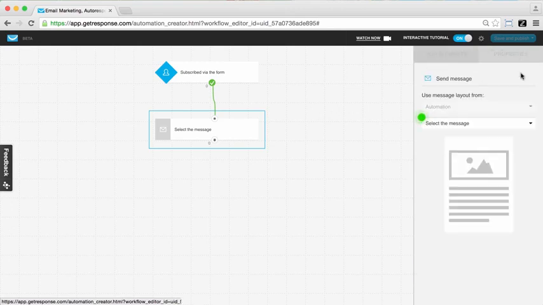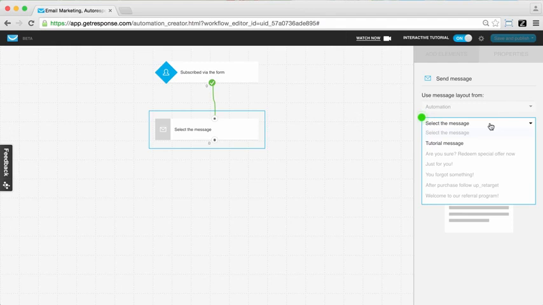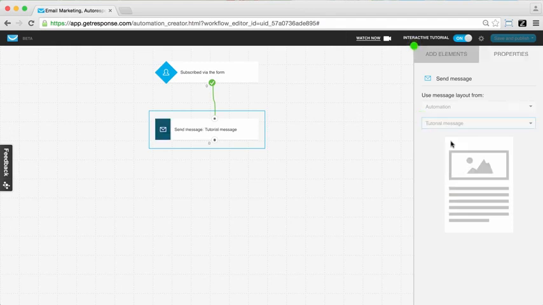And so over here, we want to define more specifically what message we're going to be sending to someone when they subscribe via our form. So I'm going to choose this tutorial message here. And then we can see now that both of the elements here are fully colored, which means they're active. And this could be a workflow, for example. Someone subscribes, send a message. It could be as simple as that.